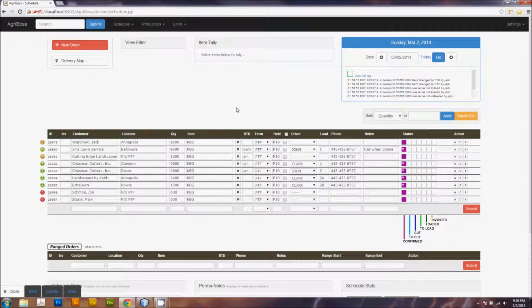So for each day, you would have a separate schedule. In this case, we're looking at Sunday, March 2nd. Obviously, this is fictitious. We're usually closed on Sundays, but we're just going to use this for demonstration purposes. Basically, you have your customer name here, the location where it's being delivered to, or in our case, for pickup orders, we code them in as P/U and then PTF, which is the abbreviation for one of our pickup farms.